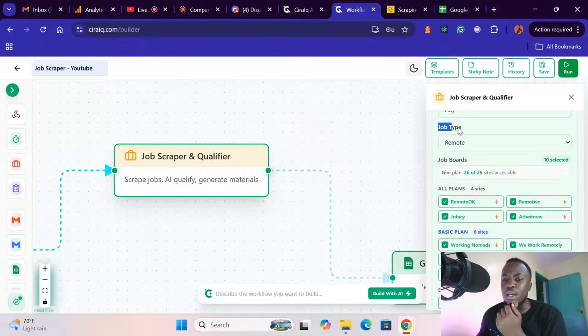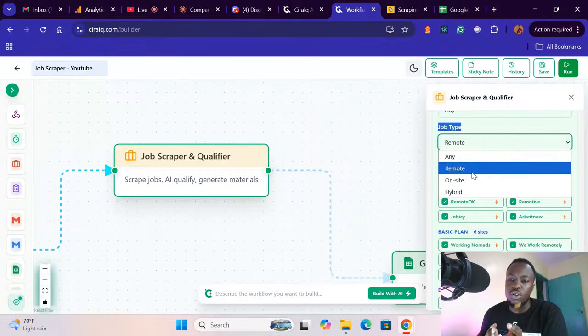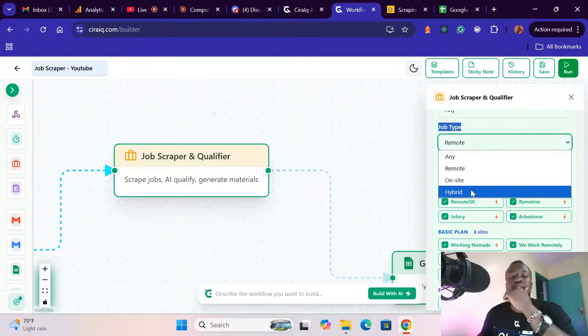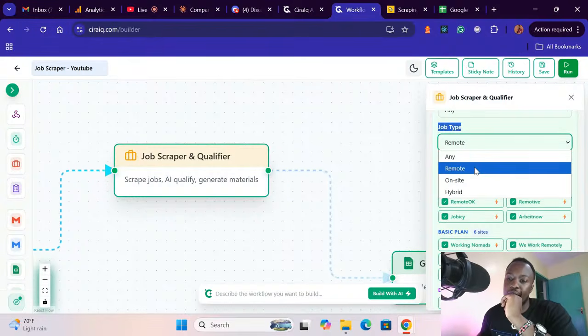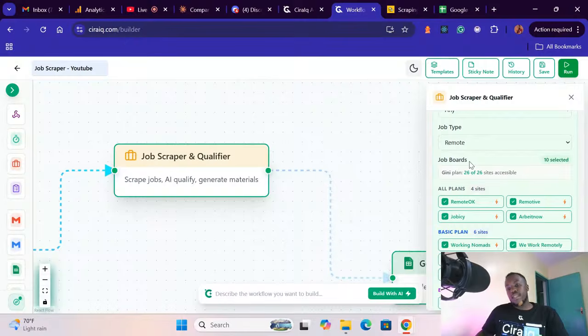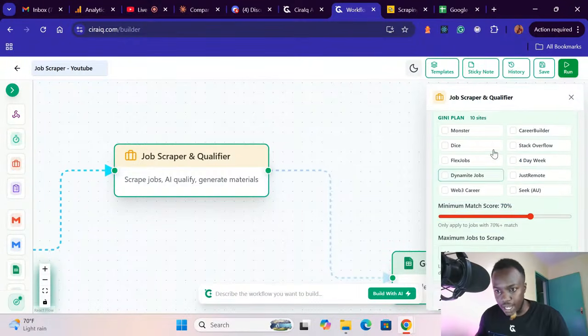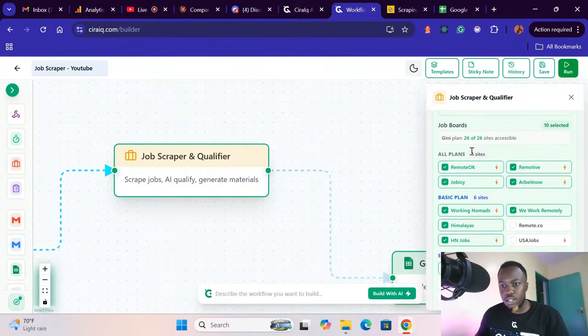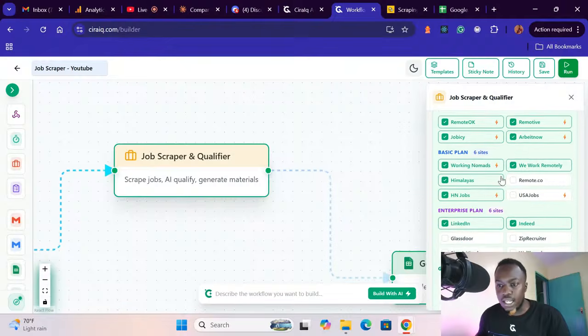But what job type do you want? Do you want remote, physical, on-site, hybrid, whatever jobs that you want? I prefer remote. I don't like going to the office. There you go, I'll go with remote. Then, of course, here now the job boards. I think I have 26 sites. Maybe you will have 4 or 6 in case you are on the free plan. So over here, you can select the platforms.